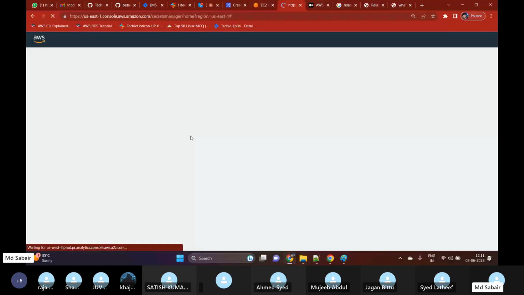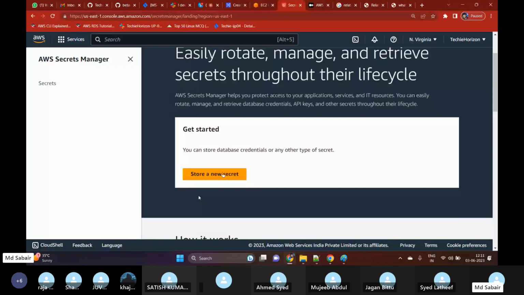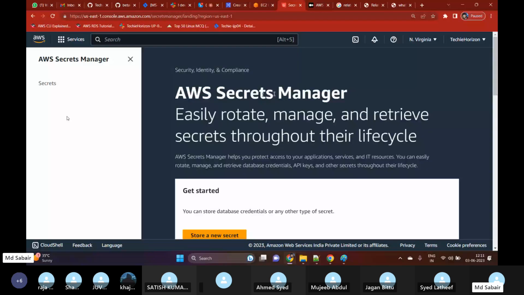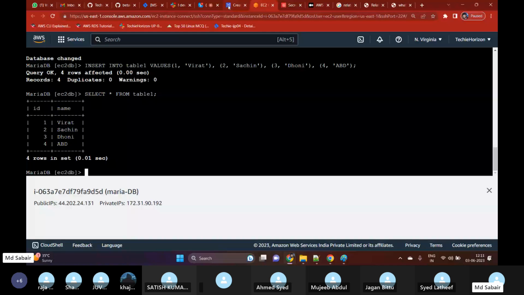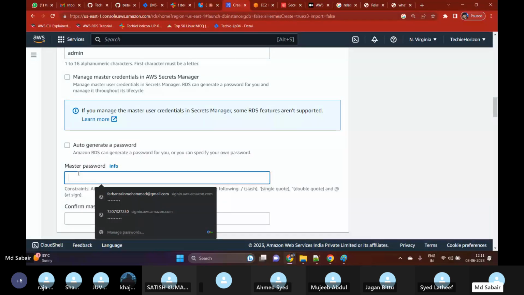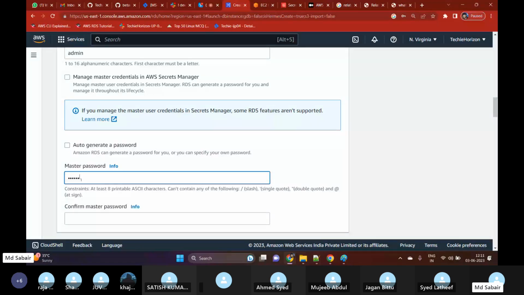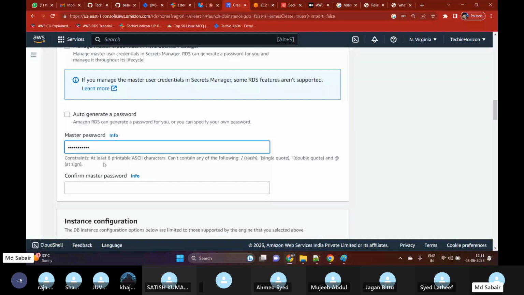If you click on store a new secret, it will ask for the key and password, and you can select which database you want to connect to. So try to explore this option. I will not waste much time on this. Try to explore Secrets Manager as well. I don't want to use this, so I want to create my own password. The password will be admin123456. It should be at least 8 characters, so I'm using admin123456.